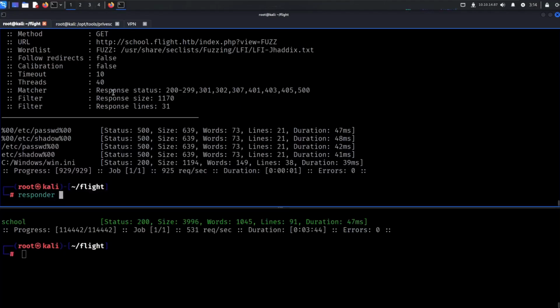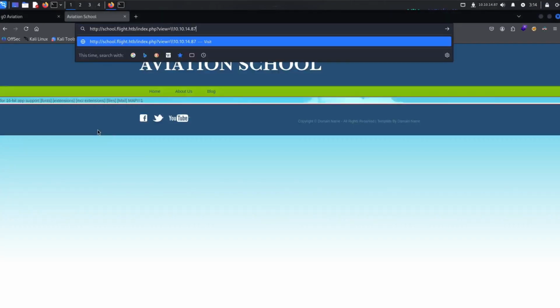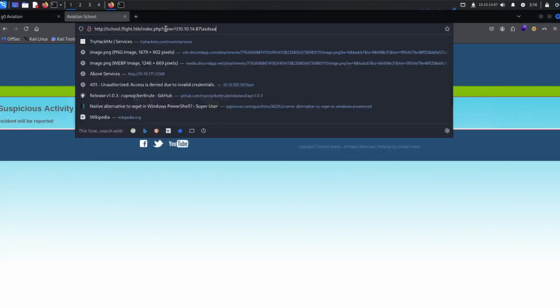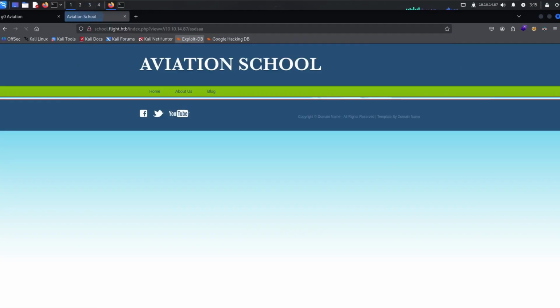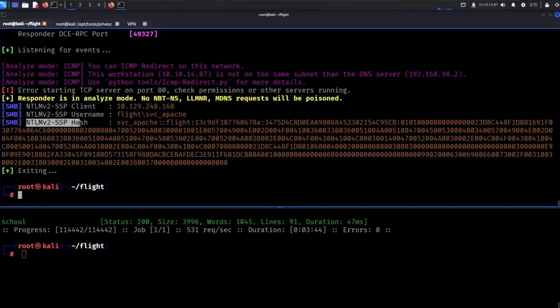With responder you can use it, but you have to make sure that you use it with -A, so that it only analyzes. It doesn't do any spoofing or poisoning of the broadcast connections. So, suspicious activity blocked. Okay. We can do it like so as well, if it blocks this. And it does not. Okay, so this works. Now, this is not an NTLM hash, right? It is a Net-NTLMv2 hash.